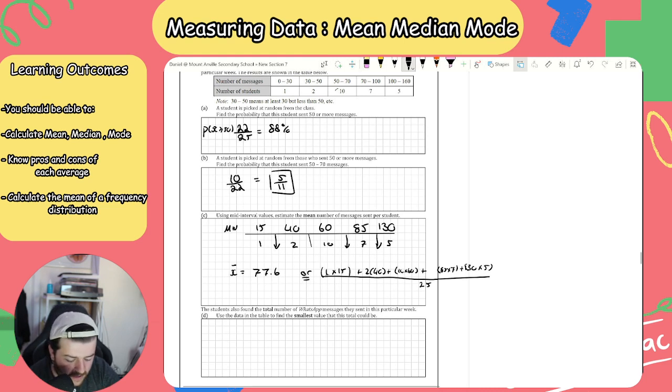So if I look at my first interval here, 0 to 30, one student sent between 0 and 30. So the smallest value of that would be 0. They sent 0 messages. My next one, 30 to 50, the smallest possible value those two people could have sent would be 30. Here, out of those 10 people, the smallest value each of them could send was 50. So I'm just going to do 50 times 10 to make it easier.